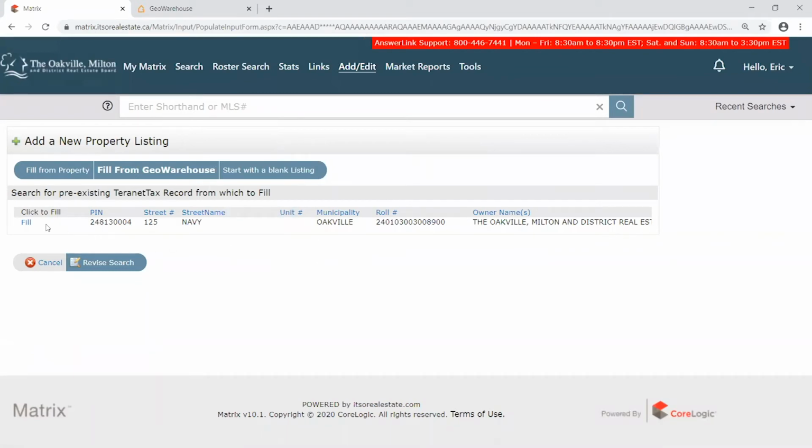Again, we're just making a link between Matrix and GeoWarehouse at this point, so we still have to confirm, hey, is this what you meant? Yeah, the owners are correct, perfect, there's our PIN, our ARN. When you hit fill, that's when you make your way through to the actual form. Okay, so we'll just hit fill at this point.